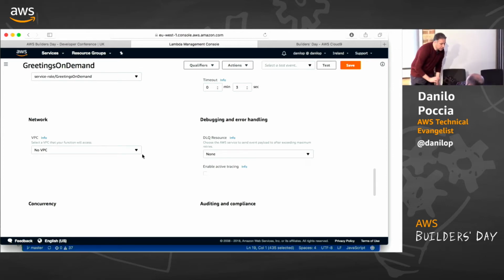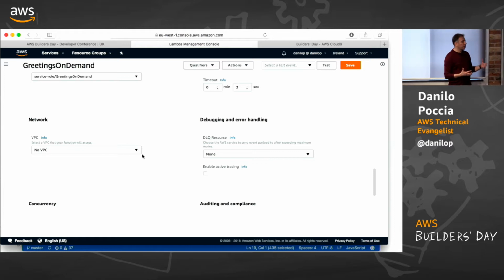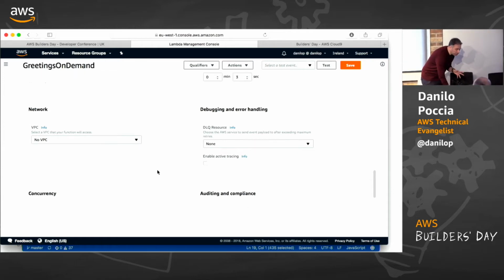Network: by default, the functions are internet exposed, but you can put them inside your VPC if you want. It's slower because it increases the cold start, so the first invocation is slower, the next invocations no, but for the first invocation we need to provide you network connectivity. And so it's something that you should really plan for.